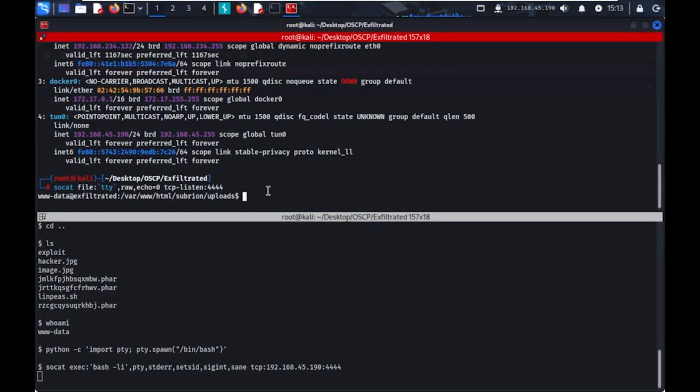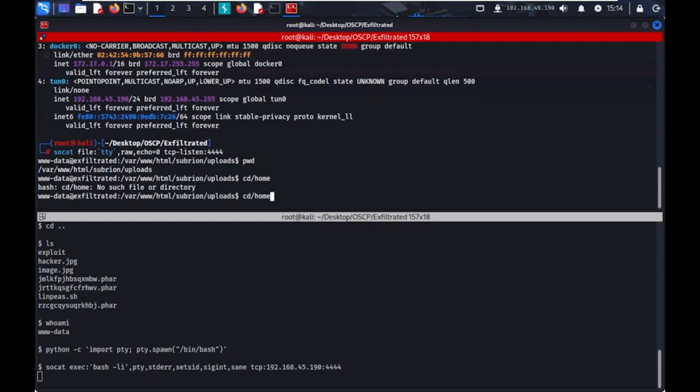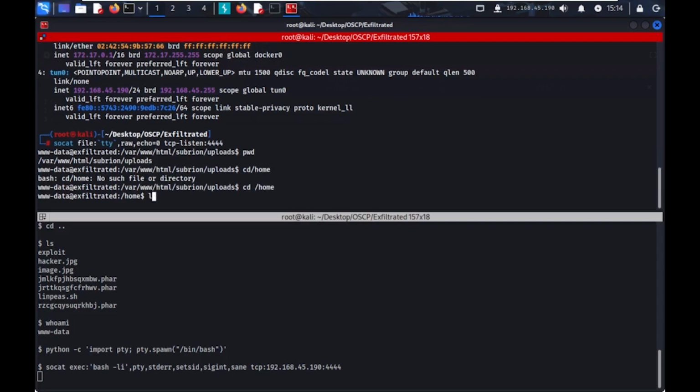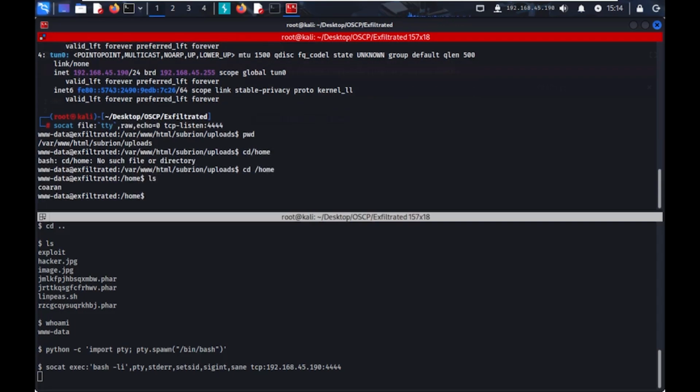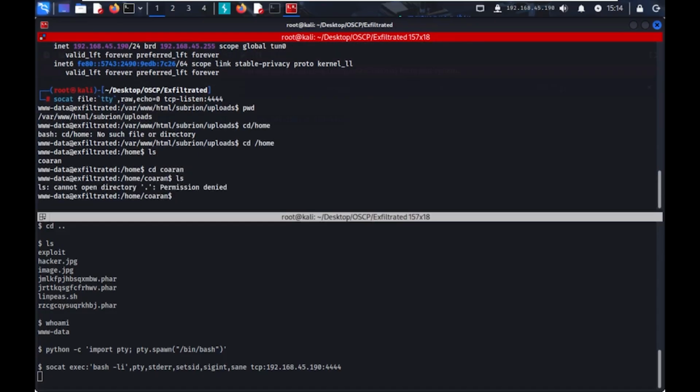All right, so now that we have this started, we can navigate a bit, do some stuff. So we have now pwd. Okay, so we're in the uploads folder. Let's see if there's anybody in the home folder. So let's go cd /home. Whoops, messed that one up. There we go. See how many users we have. One. Can we go into this person's folder? Aran. No, we don't have the permissions to do that.